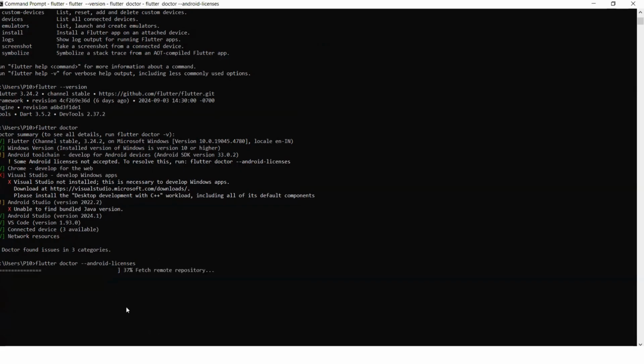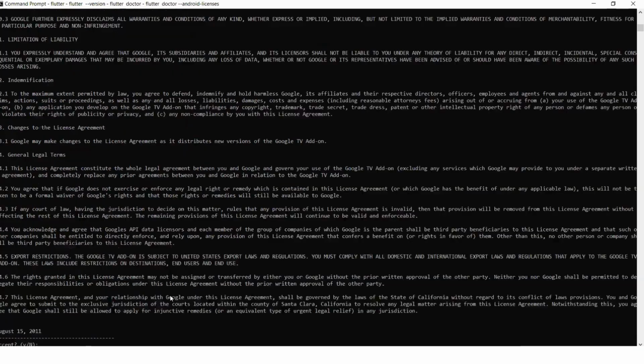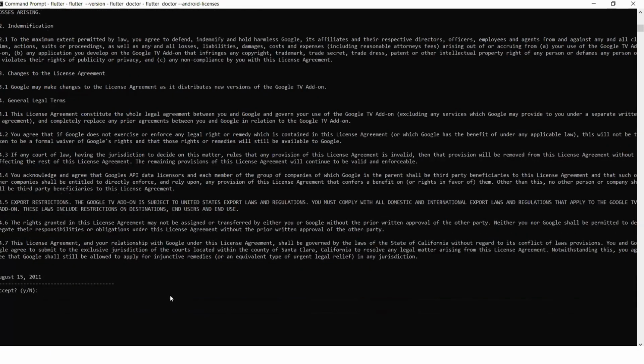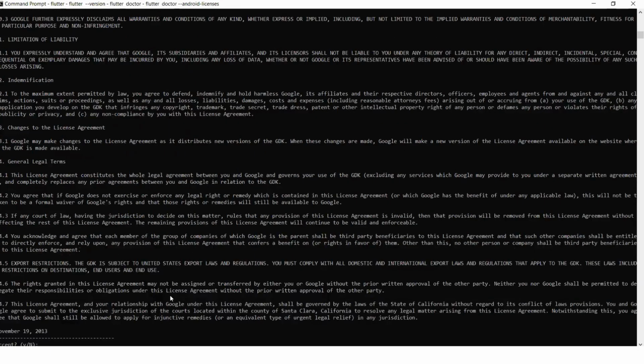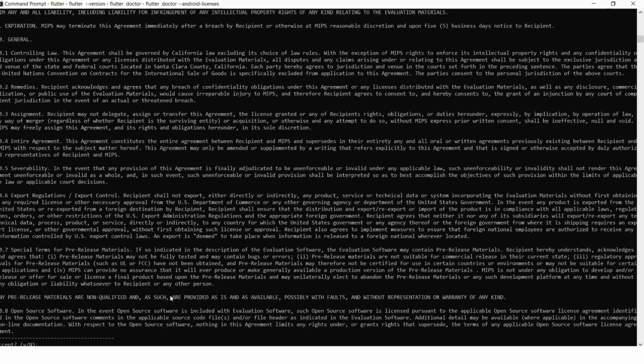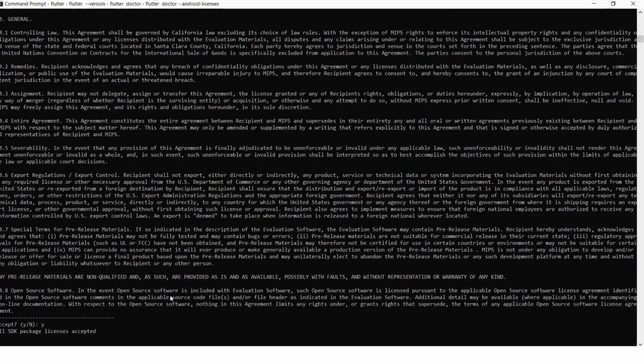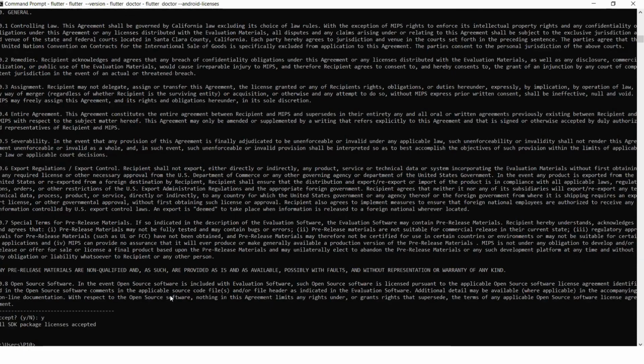Once you click on enter, it is going to ask to review licenses and all. I click on yes and execute this. And again click on yes, execute this. Click on yes, execute this. Yes, execute this. So now all my SDK package licenses are accepted. Whatever steps I explained to you, you have to execute the same steps in your laptop as well.